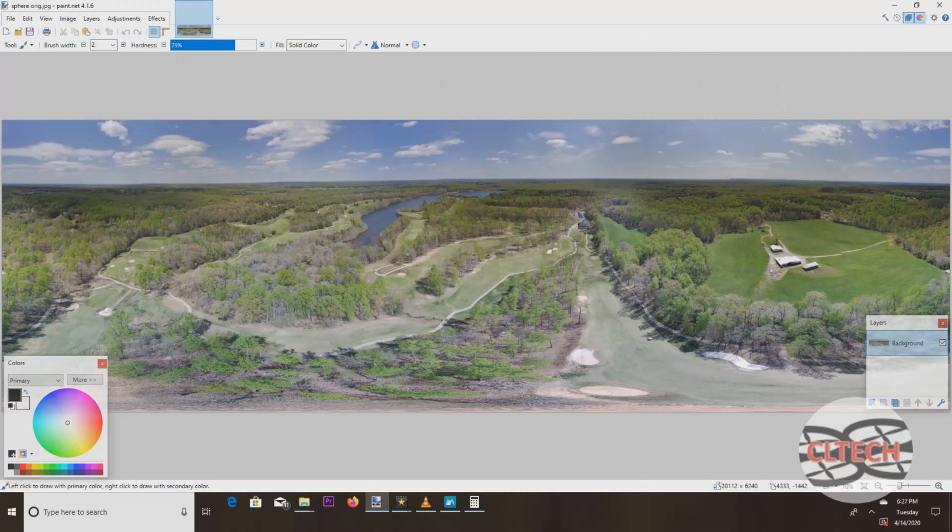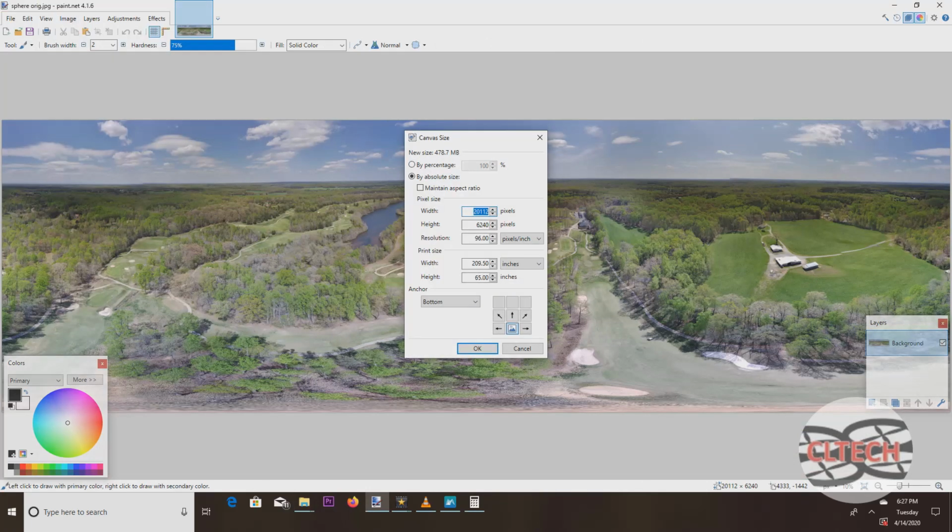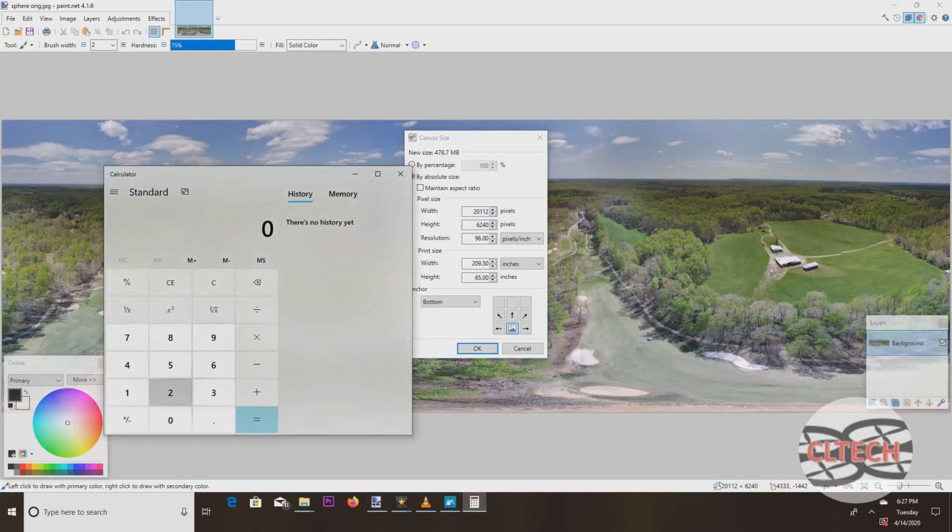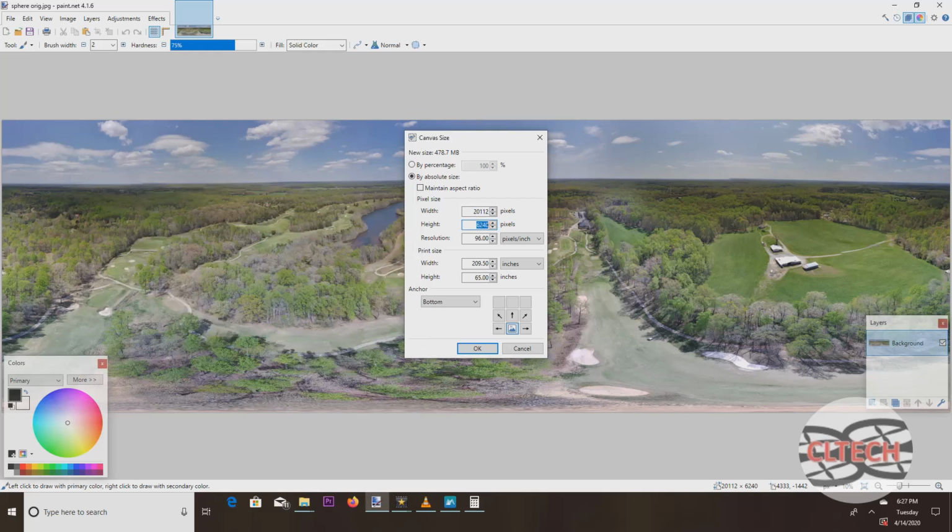Okay, first thing we have to do is change the canvas size. To make the 360 pano, it needs to be in a 2:1 ratio, and that's not the way it is now. So if you look, it is 20112 for width, and so my height needs to be half of that, which is 10056. So I'll go ahead and make that change. And then if you look at the arrows on the bottom, notice I'm wanting to add the area to the top, which is the sky.